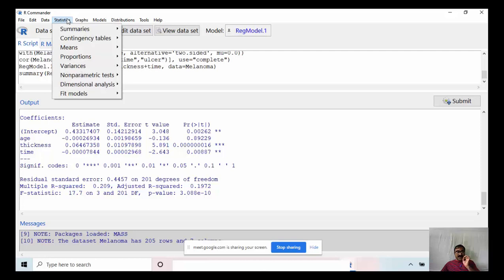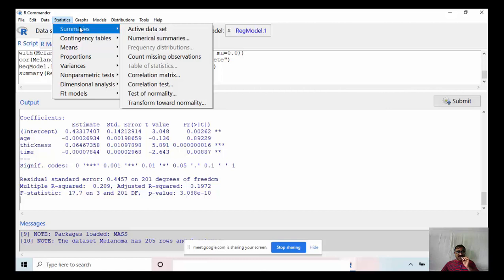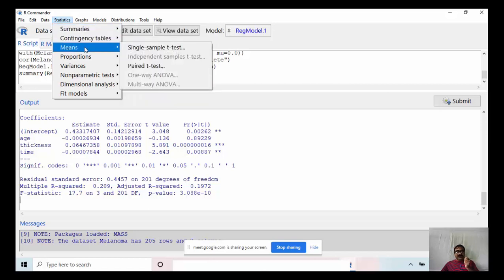And see, these are the basic statistics that we can get. One is the frequency distribution, basic statistical summaries, correlation, and we can fit a regression equation, and we can go for the test. One sample.